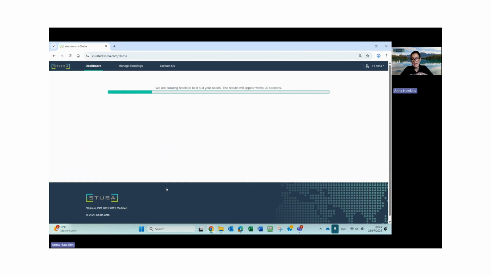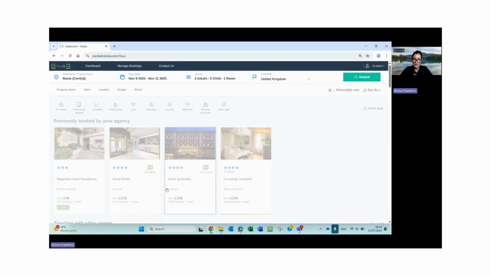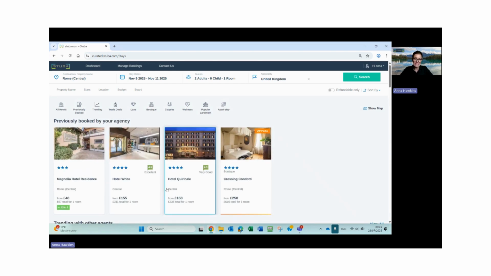Okay, so like I said, we only deal with hotels 3-star and above. We have around 150,000 hotels on the system. We don't really want to have millions of hotels because, you know, who's really got time to get to the hotel on the 20th page? So we like to keep it nice and condensed with the hotels that we know people like and want to sell and that are recommended to us.